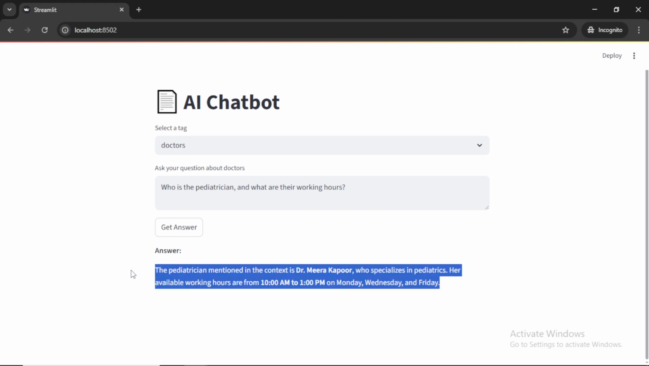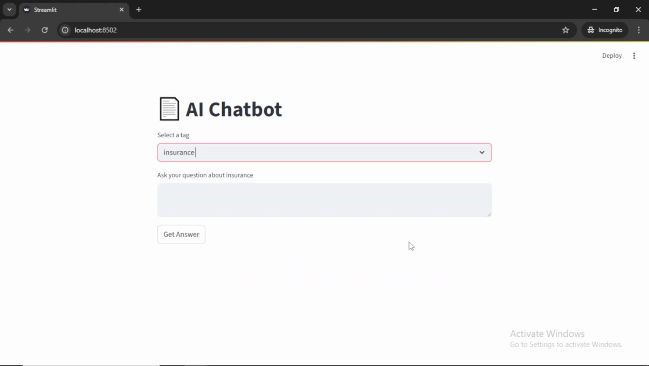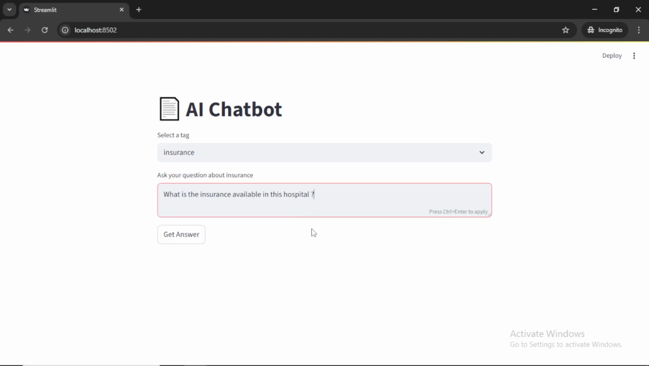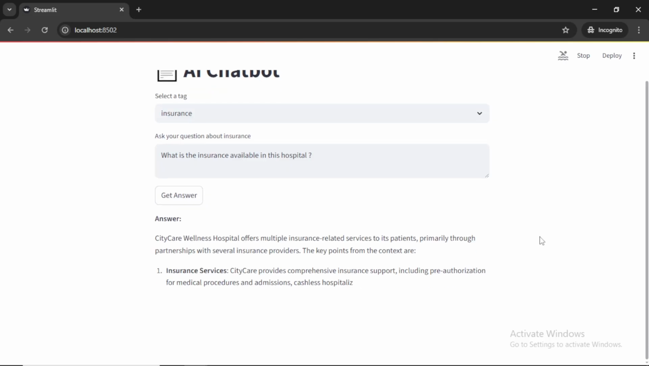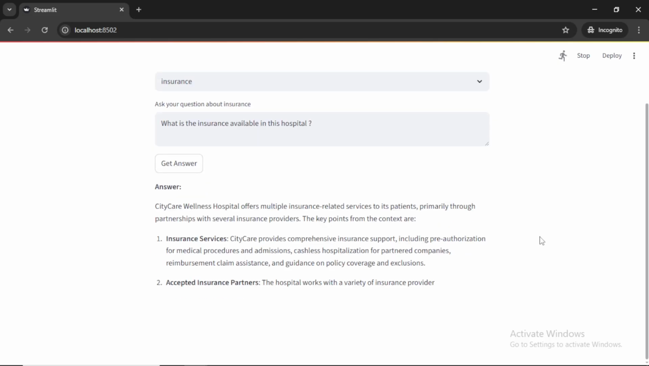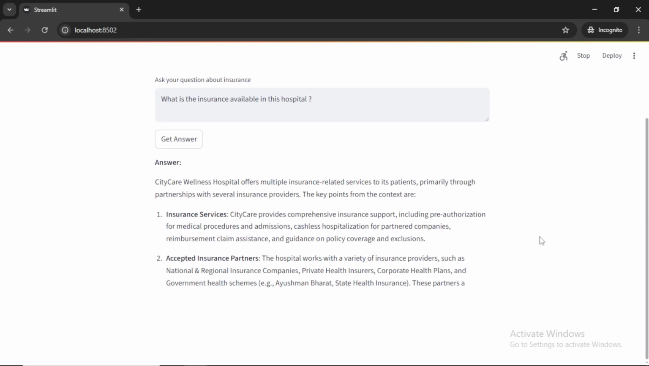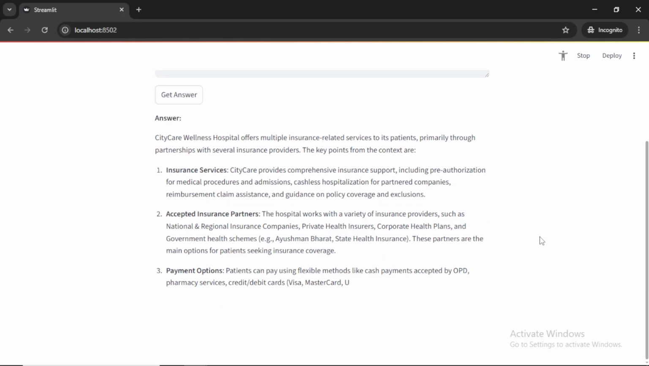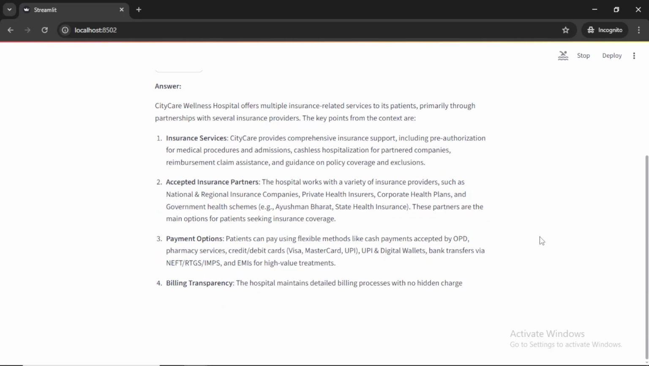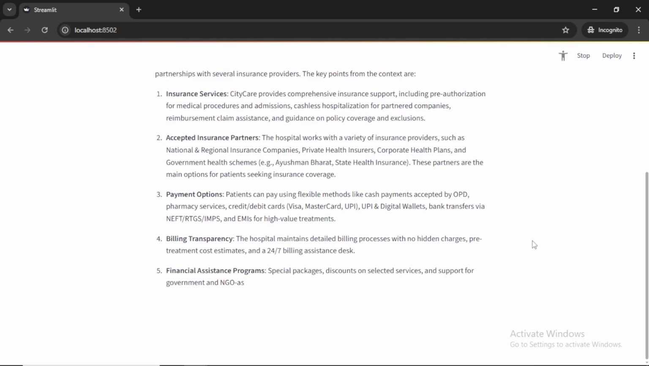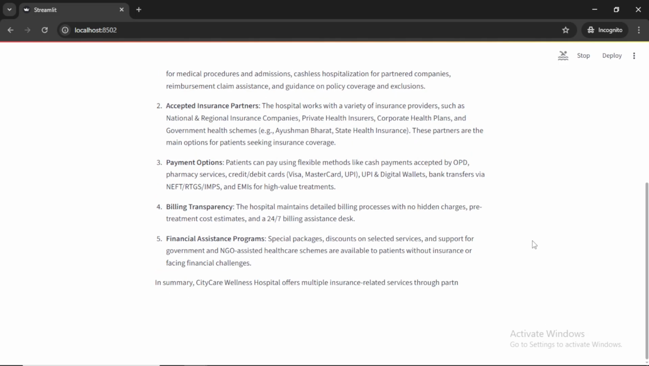Now check with a different question. What are the insurances available in this hospital? This time also it gives a well-structured answer where it explains the details of the insurance that is available in this hospital. This way you can upload your own PDFs in different categories and create your own business chatbot.